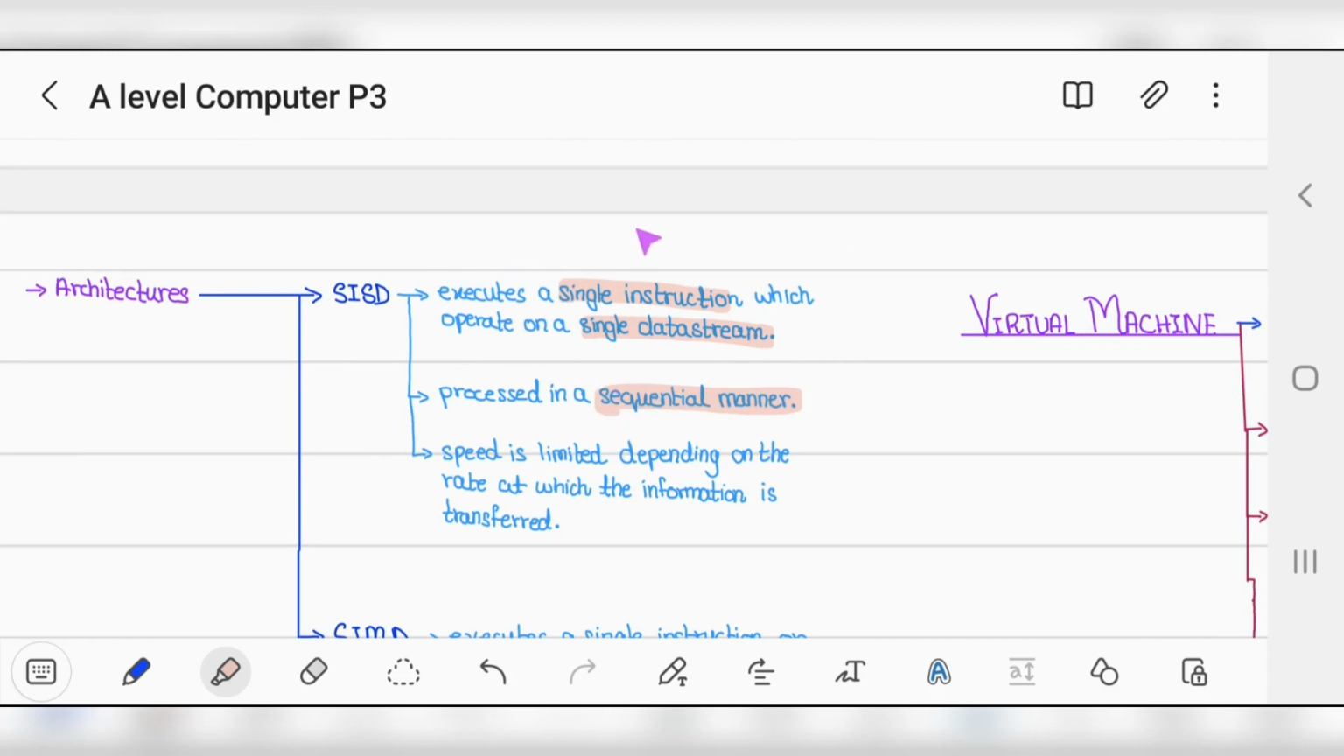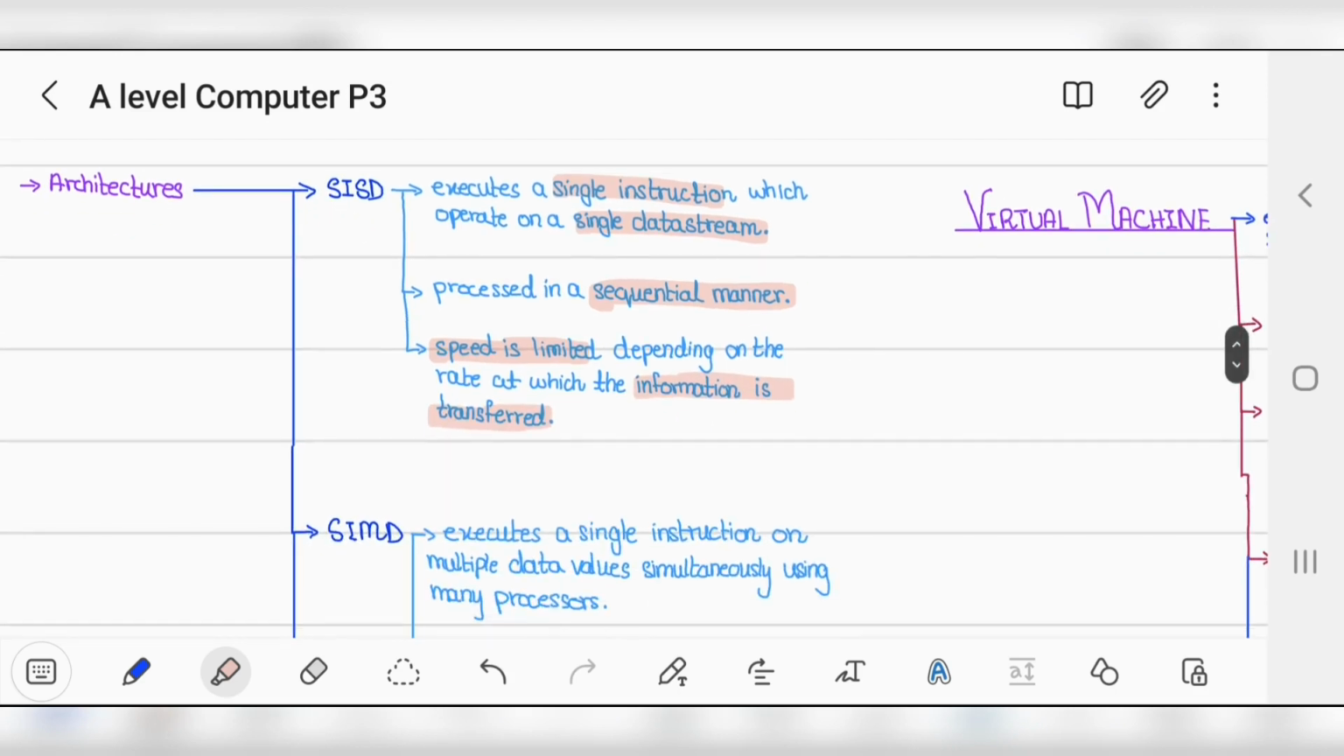It processes in a sequential manner, like what I just showed you. You're doing subtraction, then multiplying by 2, or dividing by 2, or subtracting by 2, something like that. You're working in a sequential manner. Single instruction, single data stream. Speed is limited depending on the rate at which the information is transferred. That's SISD for you.